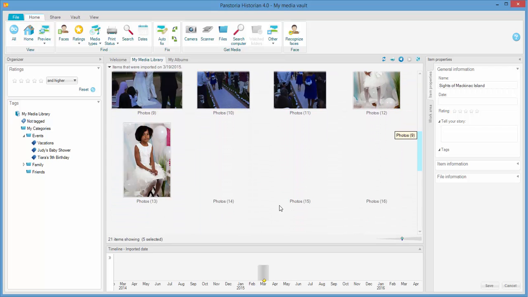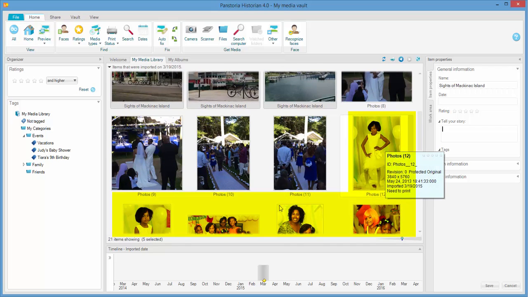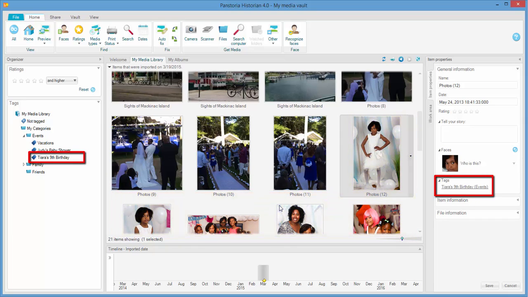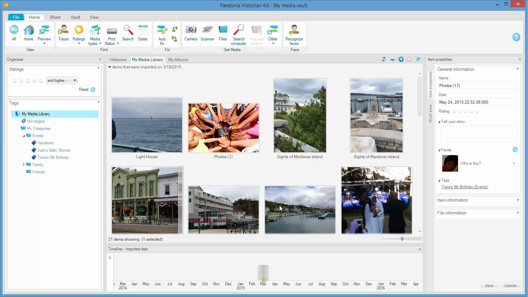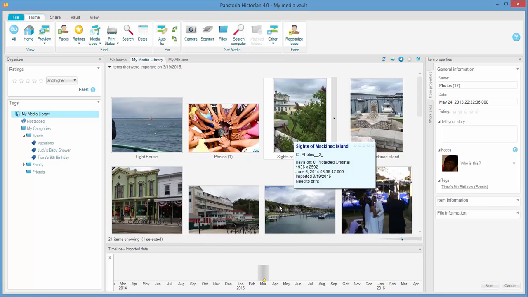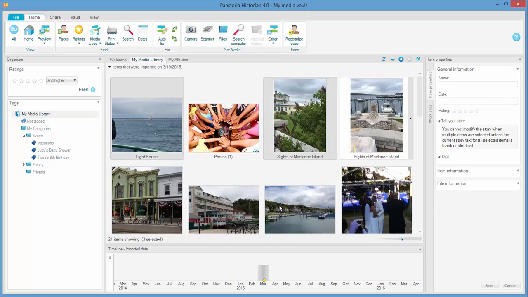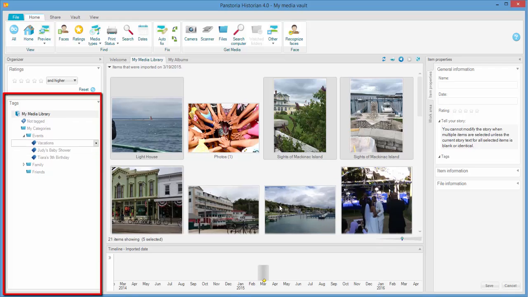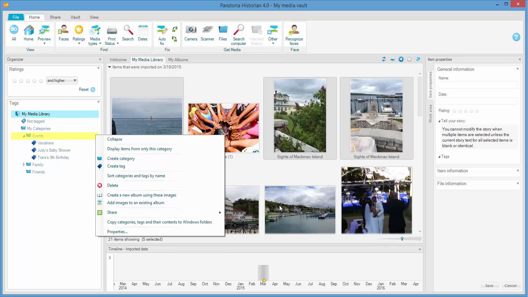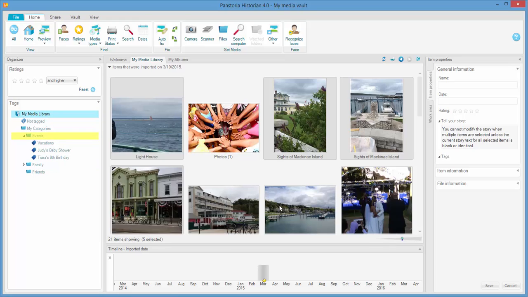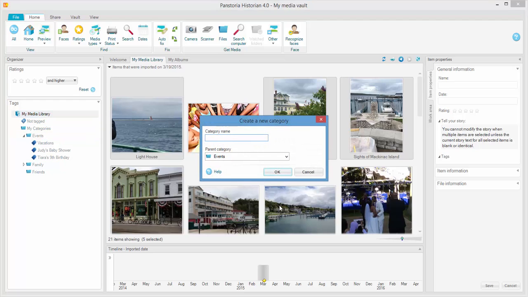Now let's look at categories and tags. These are the images that I imported that had tags already in the metadata. Here, you can see my edited tag. The images that are just imported belong in several different categories. So I can go and select a group of images that belong in a particular category. Go to the Tags panel, right-click an existing category, a menu will appear, and you should select Create Category. Give the category a name and select OK.